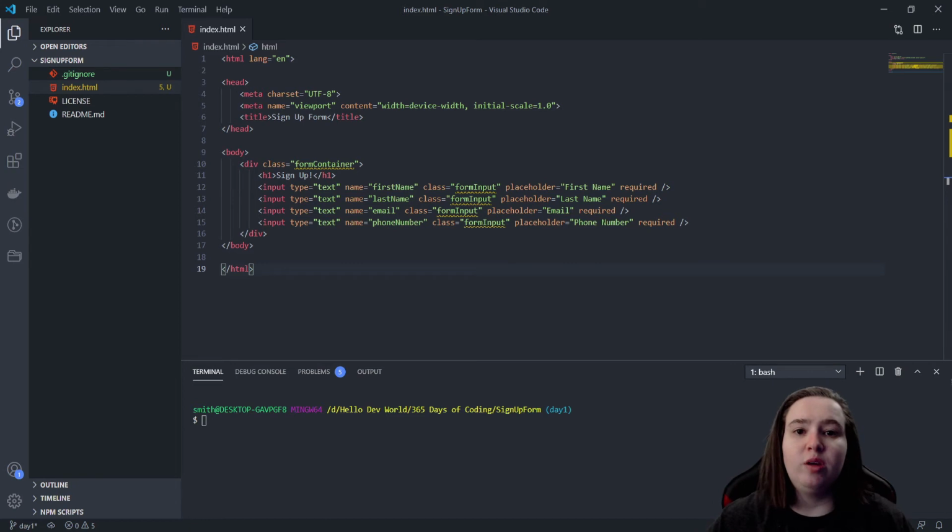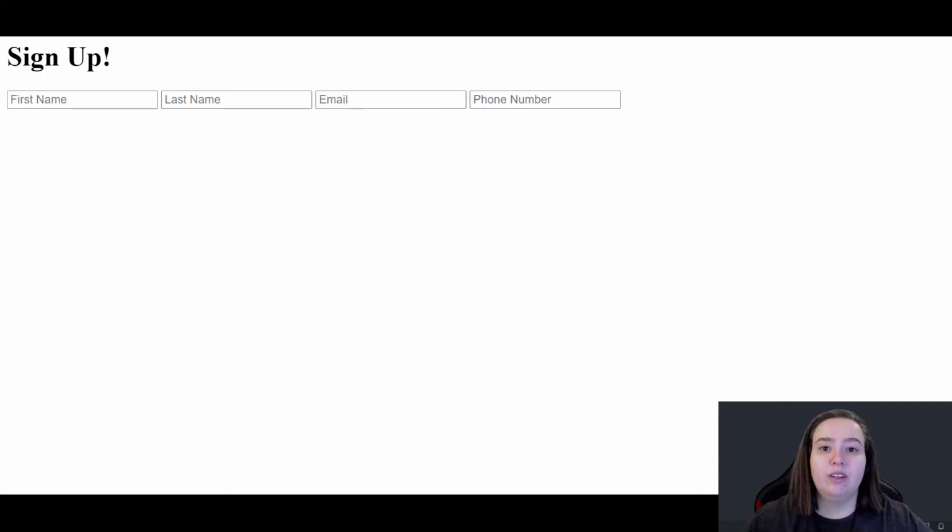To test this, all I'm doing is going to the folder that I cloned the repository to and double clicking on index.html. And we have a form. You'll notice that it's not like a traditional form where they're all in one line. So let's fix that really quickly.